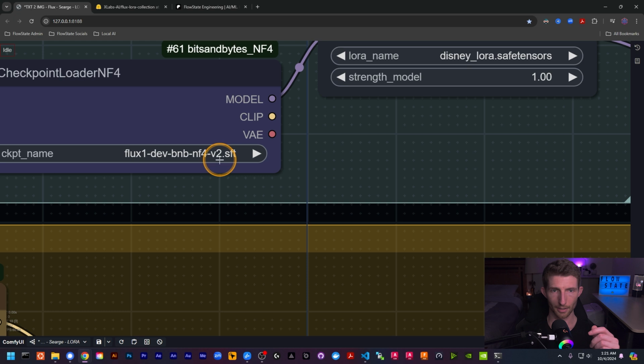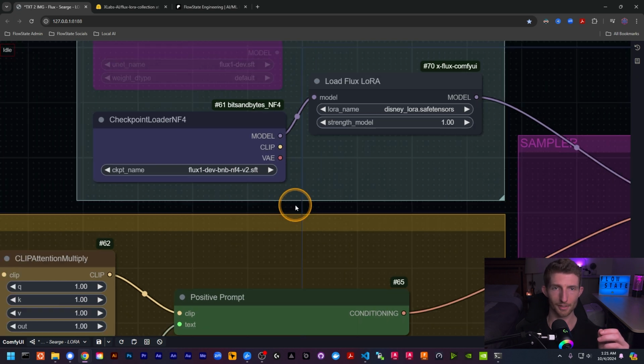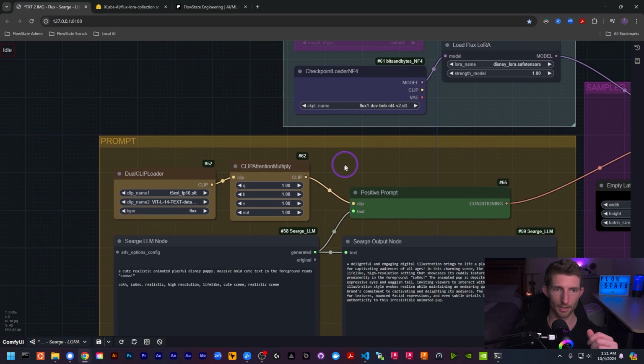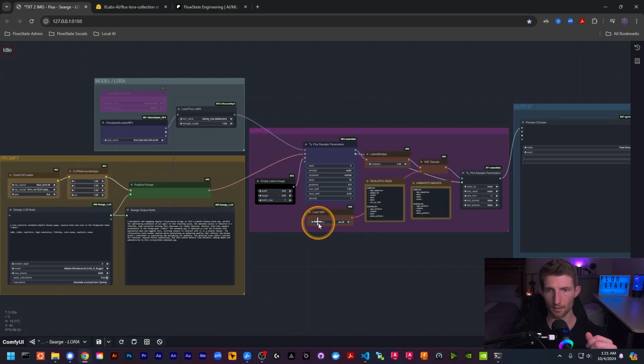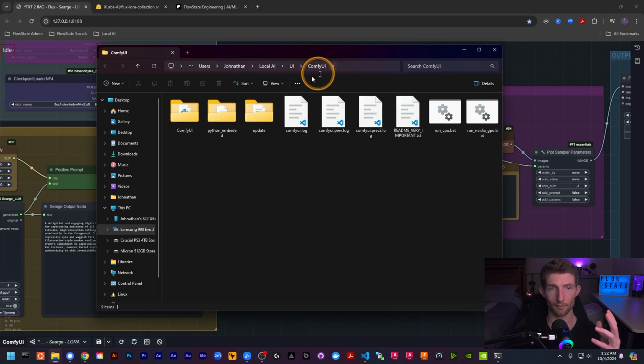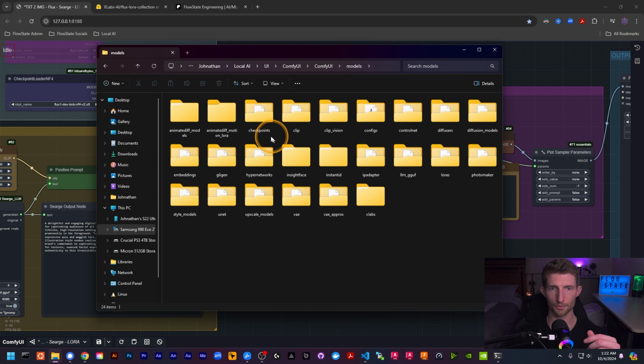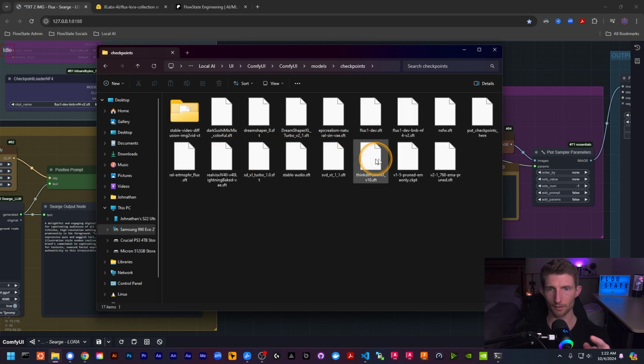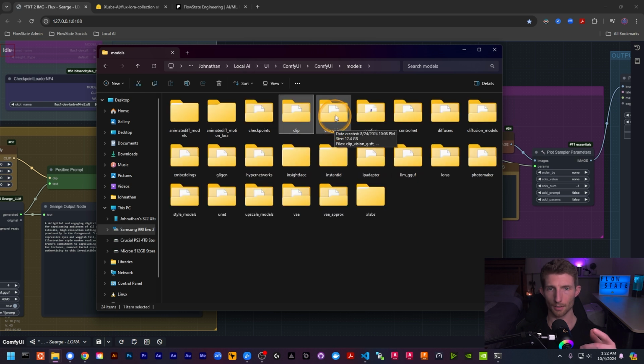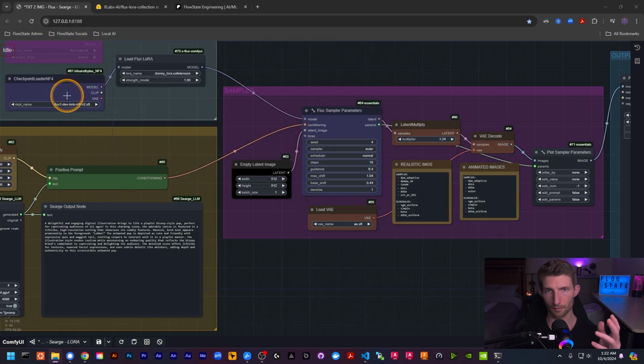Now, one quick note about these workflows you might have noticed, but my NF4 model here does not say .safetensors anymore. It says .sft, just like my dev model, and the same for my clip models and my VAE. So what I've done is I've gone into my Comfy, into models, into these various folders, for example, checkpoints, and I've renamed everything that I can that said safetensors. Now it says .sft, as well as in my clip vision, my controlnets, my LoRAs, all of my other folders, I have renamed everything to .sft instead of .safetensors.